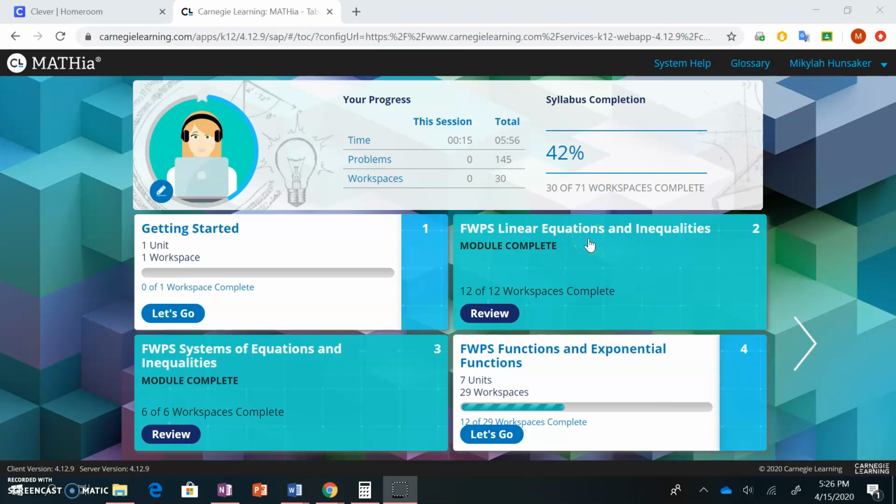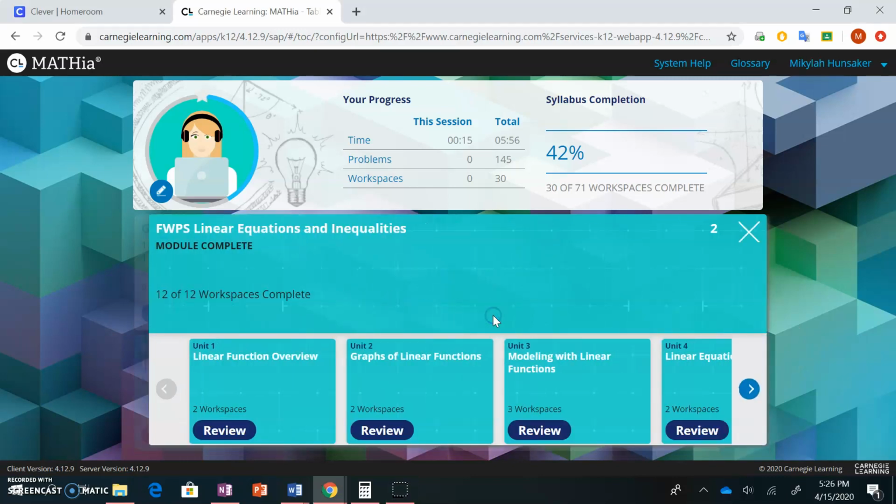So for this week, we're going to focus on this one right here. It says FWPS, linear equations and inequalities. This is a lot of stuff that we've already done in the classroom before we left. It's just going to be in a slightly different format and different wording than what you're used to. So we're going to click down here. Your button will say let's go. Mine says review because I finished it.